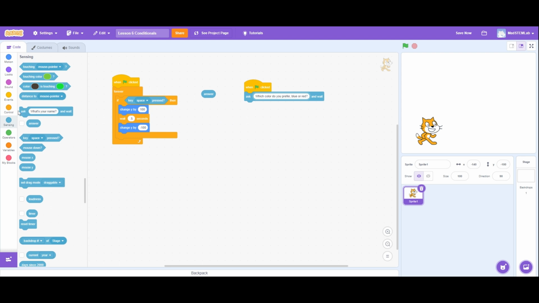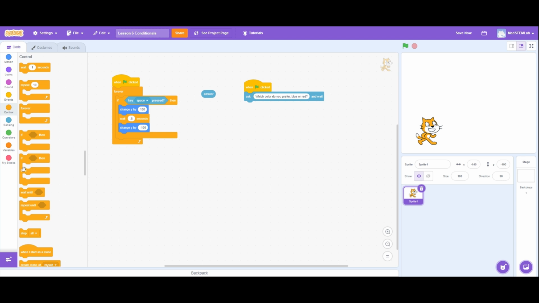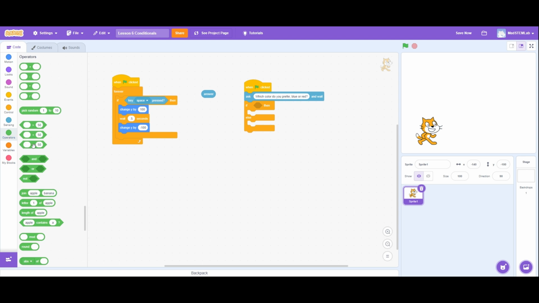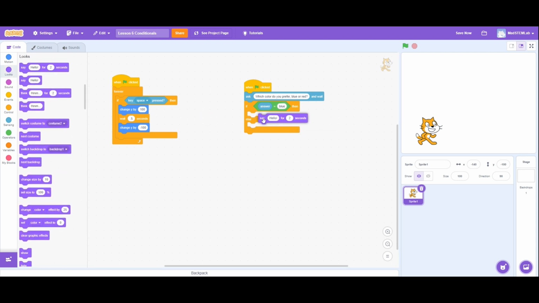And then here is where we'll go to the control, and we can drag out the if then else block. And what we're going to put here is we're going to use a block of code from the operators category. And you're going to bring out the equal sign. It has numbers. You can use numbers, or you can put words in there. And so we're going to drag this answer block right in the beginning and say if the answer equals blue, then the sprite is going to say me too.